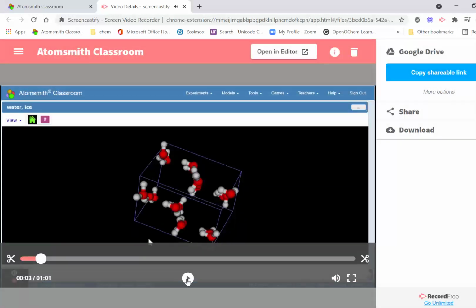Now you can see that my video starts at the right spot. So you can trim a little bit at the beginning, you can trim a little bit at the end. I'd like you, however, to do one other thing, and that is open up your video in Open in Editor and make at least one change.